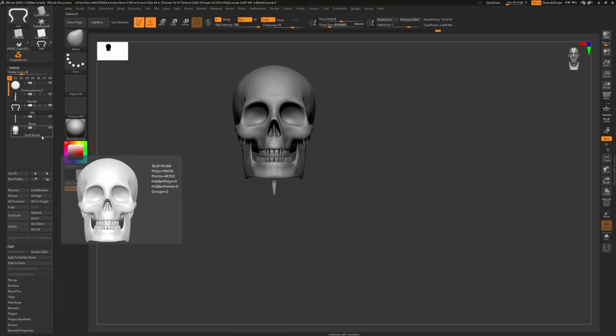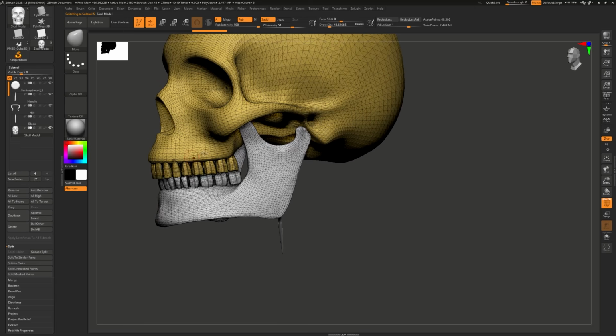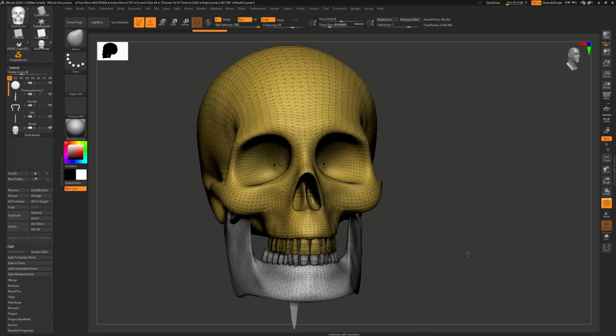I'm going to click on the skull subtool and press Shift F, and you'll notice that by default it has two different polygroups. We can see the skull is one polygroup and the lower jaw is another. Now I don't want the lower jaw, I really actually want to get rid of it. So we're going to do that with ZBrush's visibility tools.